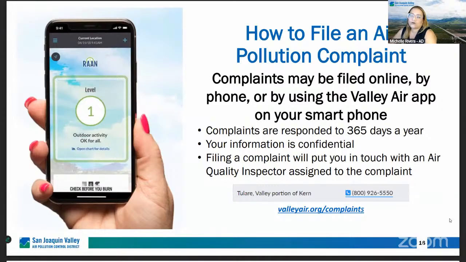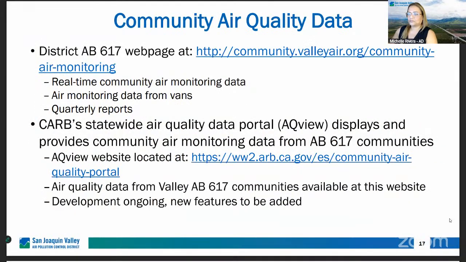But you guys have also gotten our magnets, which also give you information and the QR codes if you would like to file online. If you need any of that information or would like duplicates, please feel free to reach out to us. We can always send you new ones. Next slide, please. And then I'm going to pass it back to Mohammed.